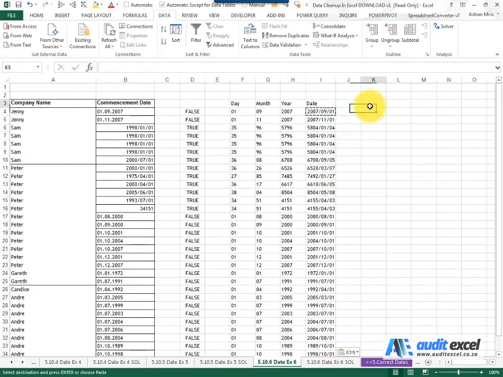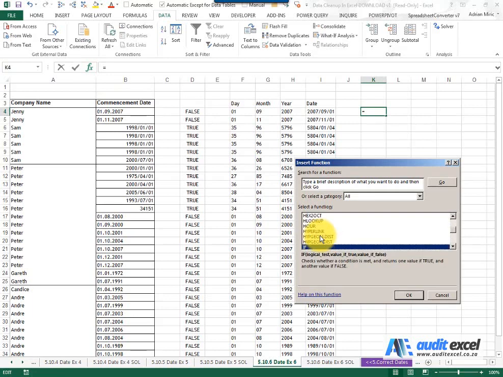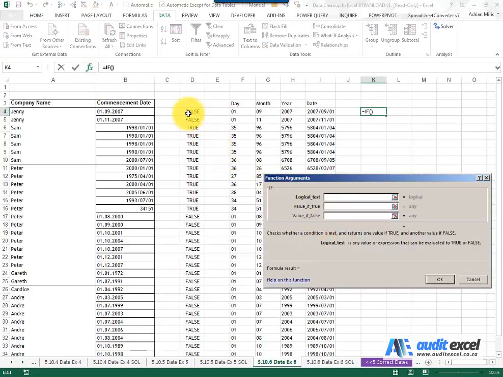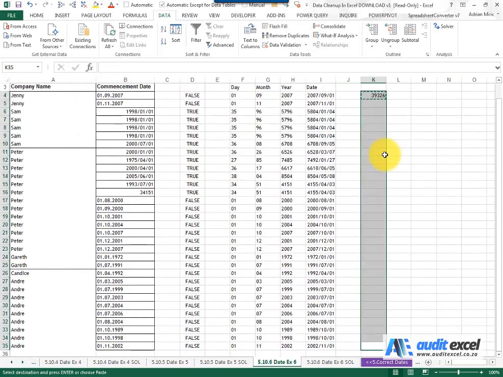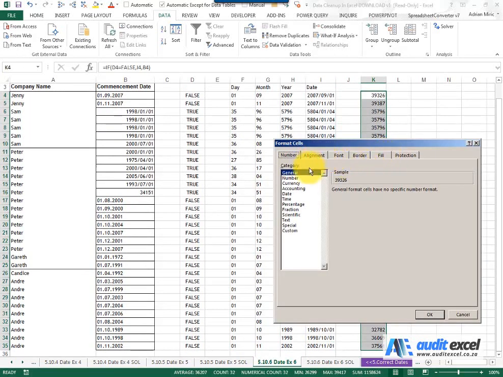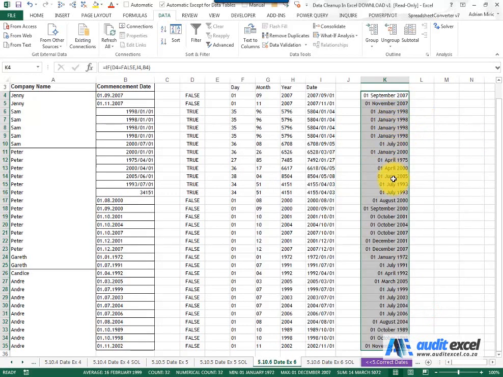But now we can make sure and pull through the correct date, and to do this we're going to use an if function. So I'm going to say if function, is that cell over there equal to false? If it is, use that date. If it's not, use that date. When we say OK, I can copy it, paste it, and I'll just change the formatting to be a valid date. And there we go.